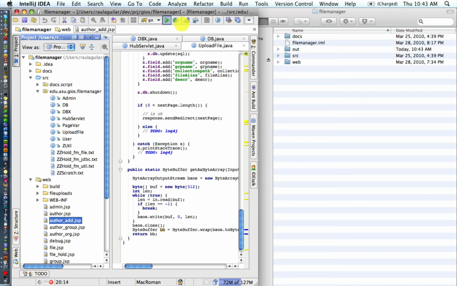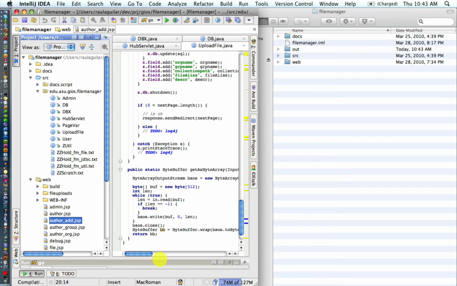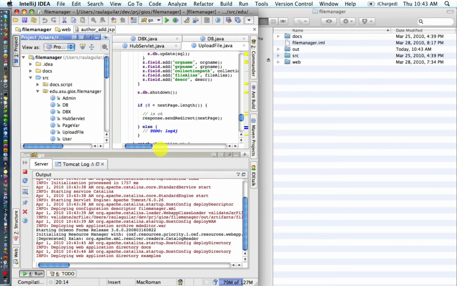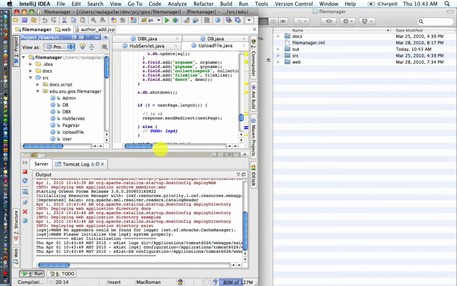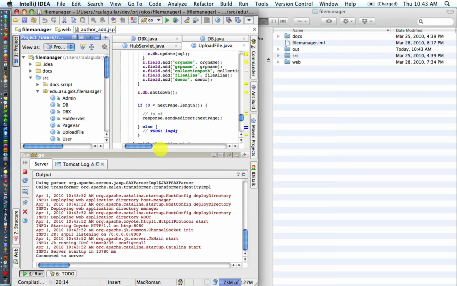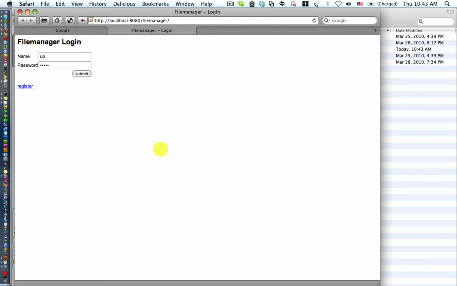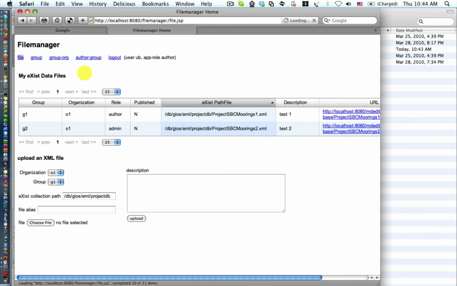First thing we'll do is run the File Manager application and see that IntelliJ is reporting the number of deployment steps. Then the Safari browser appears with File Manager, and we press Submit and see that the File Manager is actually running.